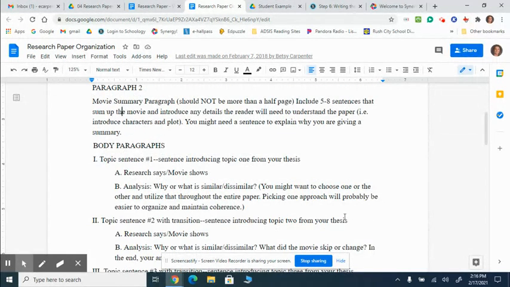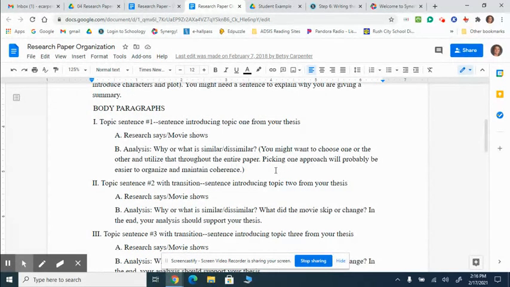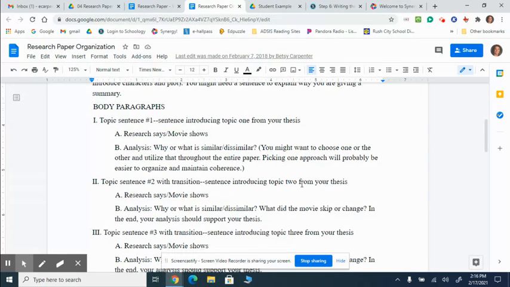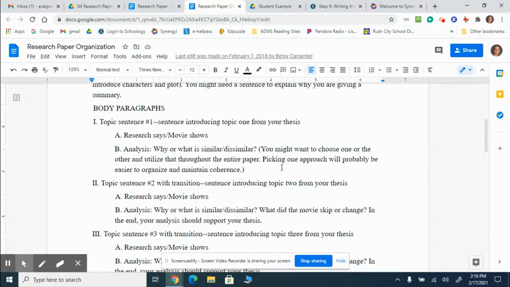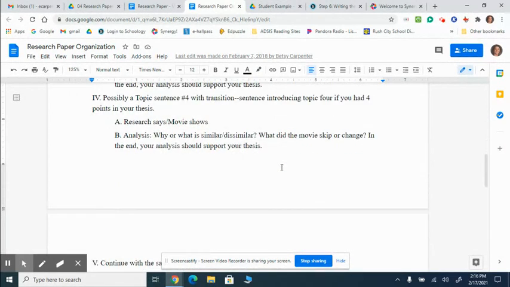The next part of your paper will be your body paragraphs. You may have anywhere from 1, 2, 3 to 5 body paragraphs. Typically, you'll have 3 body paragraphs. So you're going to introduce topic number 1 from your thesis, and then talk about it through what the research says, what the movie shows, and then analyze it. Then topic number 2 with the transition that introduces the next topic, and then topic number 3, possibly a topic number 4. So for sure, you'll have 3 full body paragraphs that introduce all of these different topics that you're going to discuss in your paper.